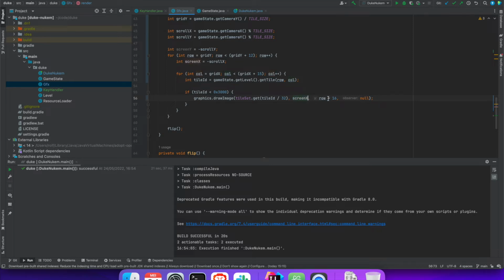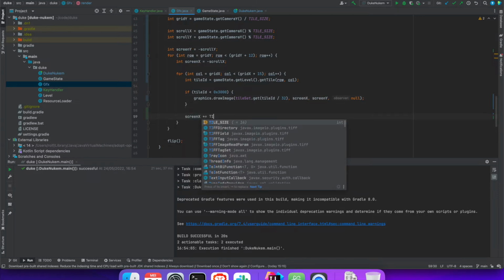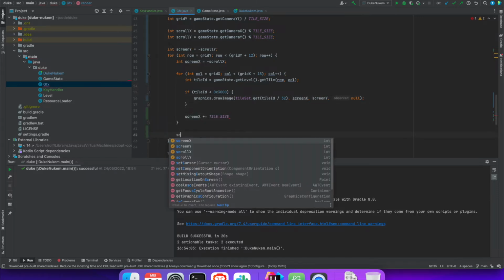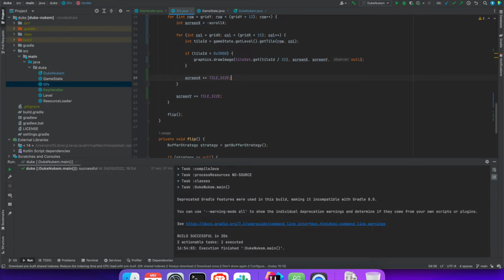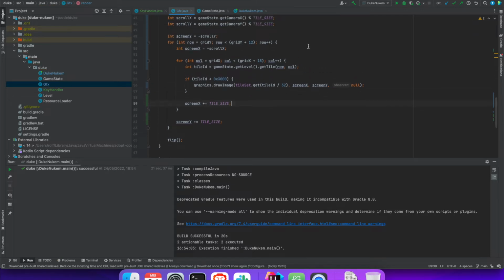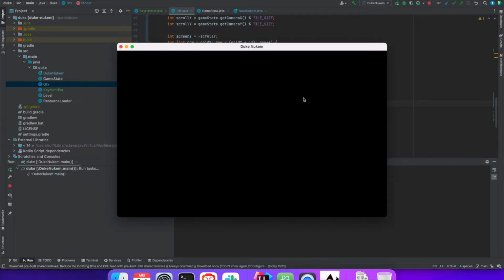So we can just draw at the screen x and the screen y, and then here we'll just increment the screen x by the tile size, and here we'll increment screen y by the tile size. And this should give us some smoother scrolling. Let's give it a go.